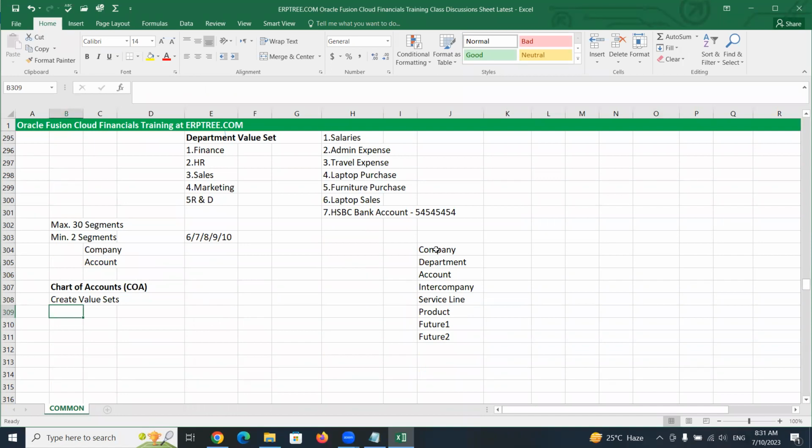Here, let's take a simple example. We have 8 segments, so we have to create 8 value sets. After that, we create the chart of accounts structure name.